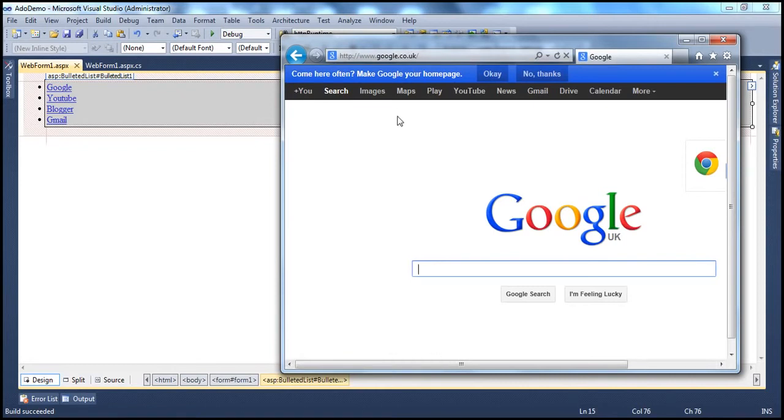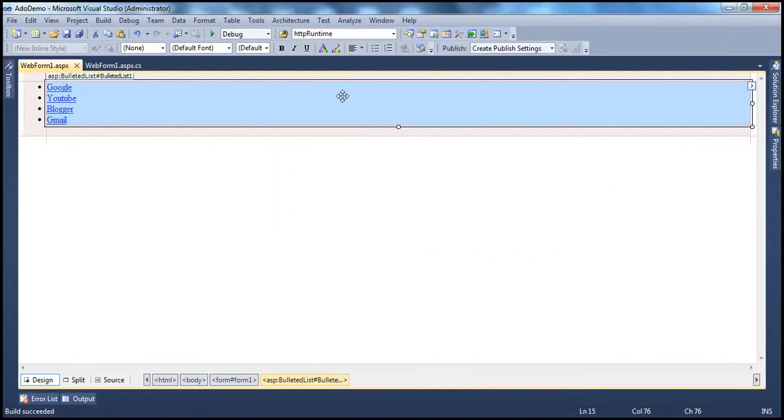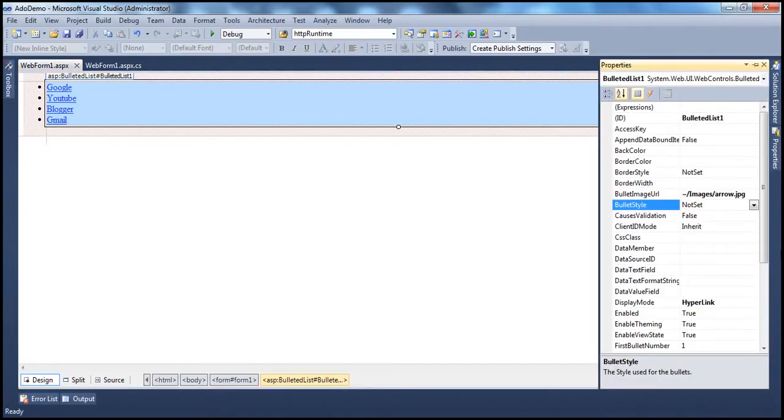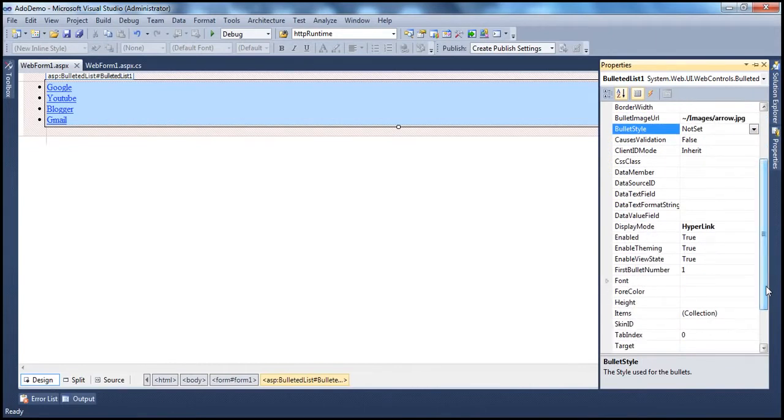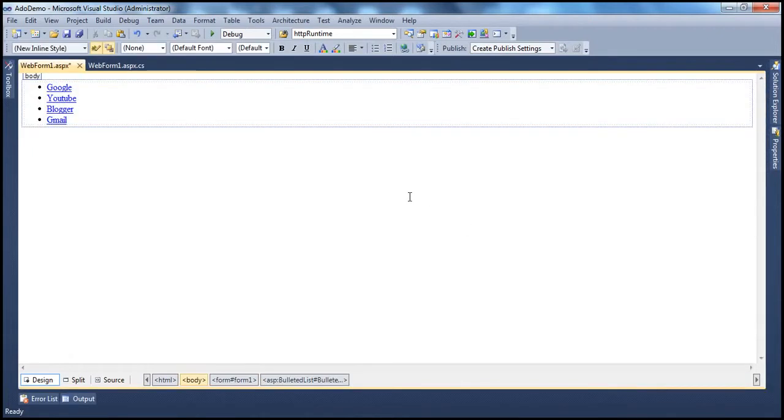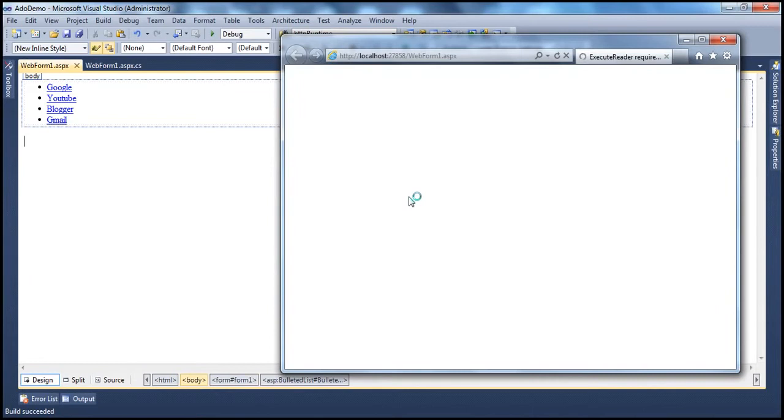Now let's say I want this target web page to be opening in its own window or a new tab. Is that possible? Absolutely. All you have to do is, this bulleted list has got another property called target, where you can specify whether you want to open it in the same window or in a different browser window. If you want to open that within a different browser window, then specify the target as underscore blank. So now if we run this and try to click on any of the links, then that website will be opened in its own window.